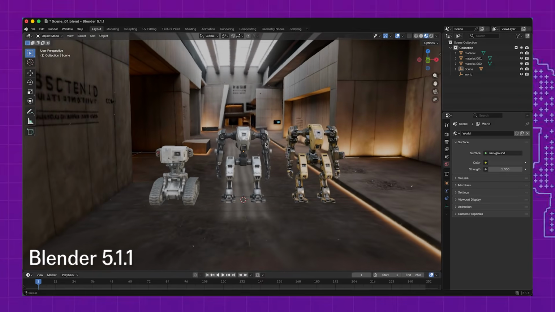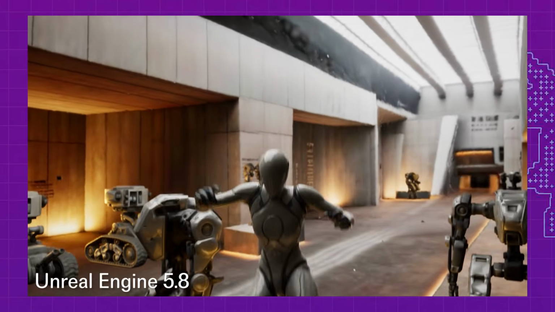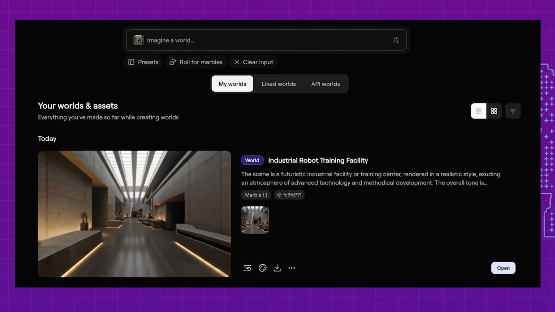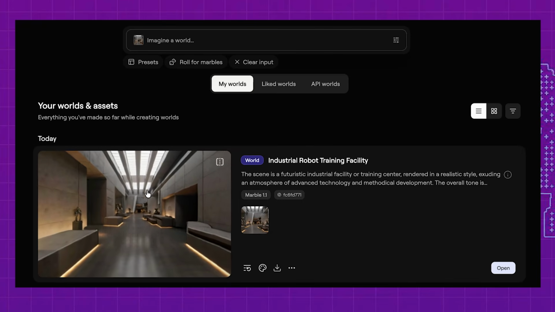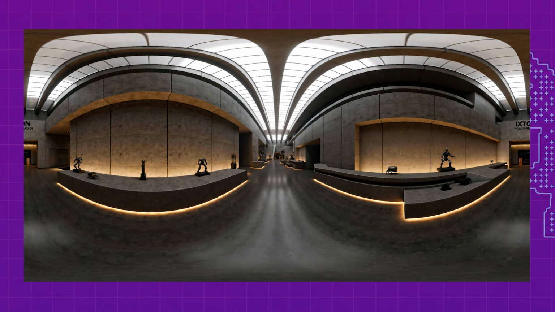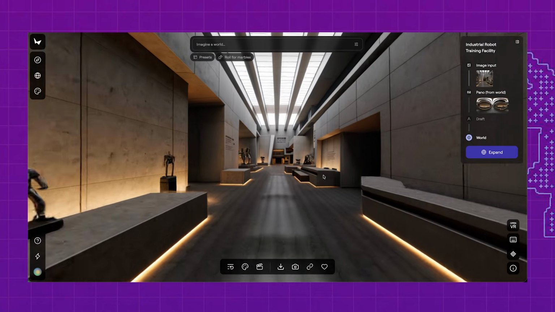This entire 3D environment was generated from a single image using a new Claude skill called Image Blast from World Labs. If you've never heard of World Labs before, they're the creators of Marble, which is an incredible world model that will take an image, turn it into a 360 panoramic, and then turn that into a Gaussian splat.